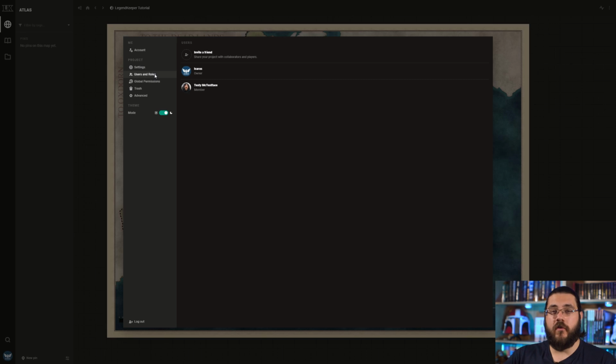Next, we've got the users and roles where you can invite other people to your project. I'll talk more on that in a little bit. Then we've got our global permissions for what those people can see, the trash to be able to recover items that you've deleted, and then the advanced area. The advanced area is where you can rebuild your search index.